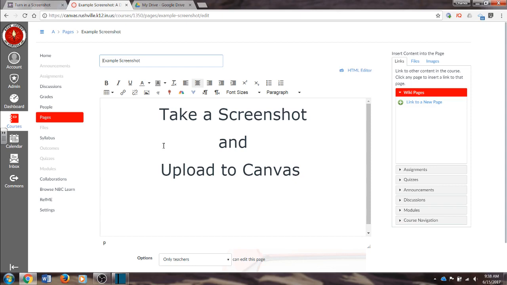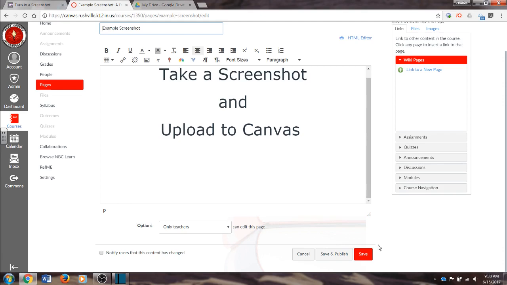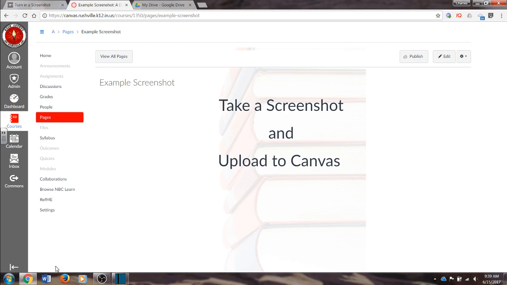Yours is probably going to have more than that. You could screenshot this page right here, or the alternative would be you can hit save and see how the page will actually be displayed in your course. This is what I would recommend, as it will give you a more complete view of how your page will look.